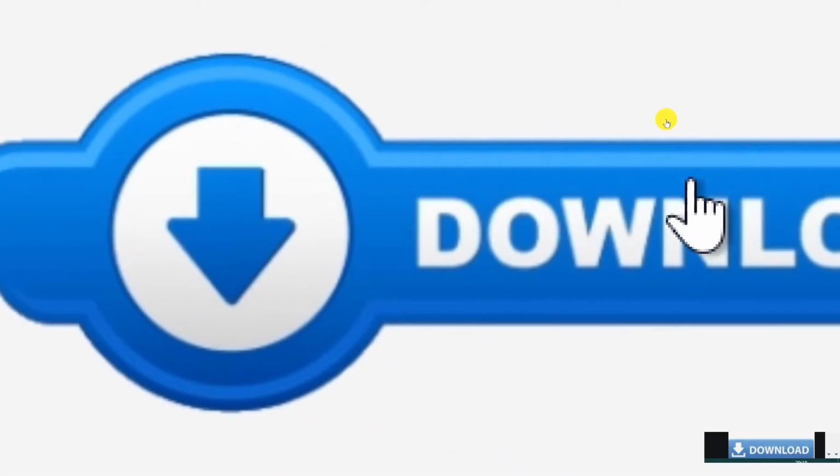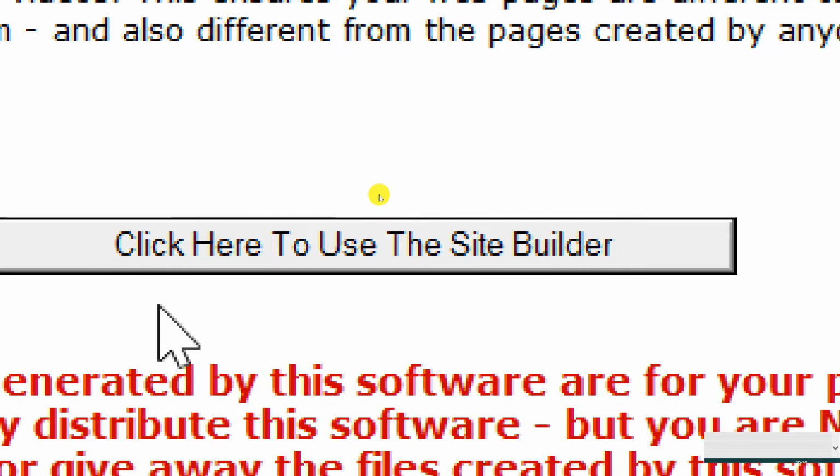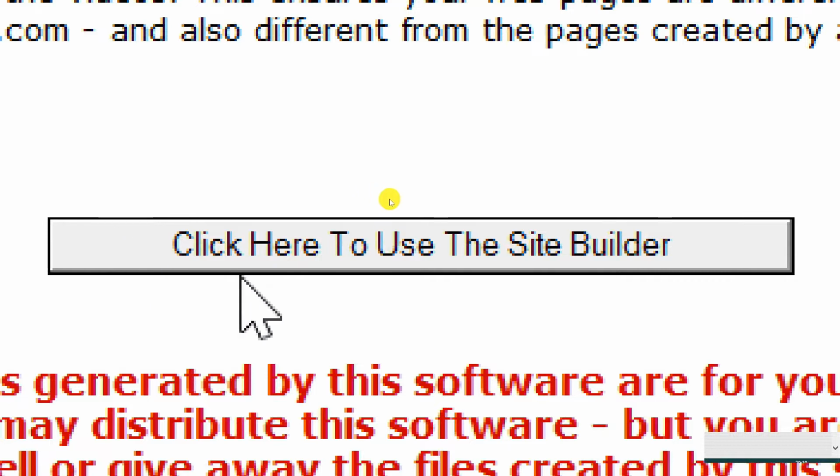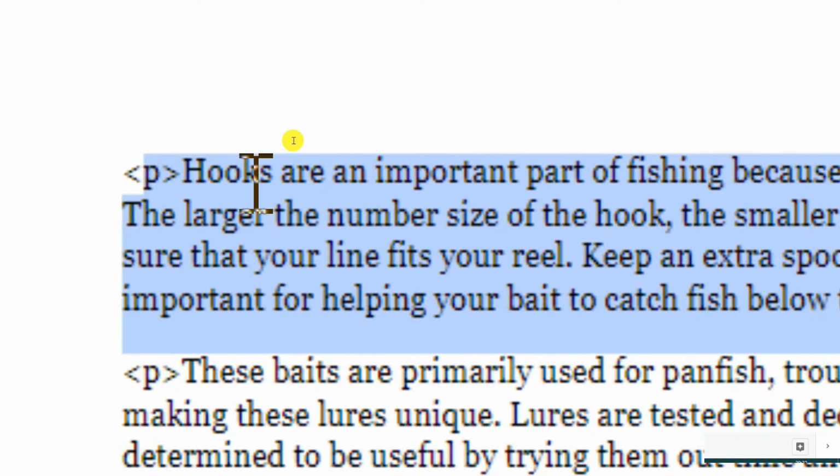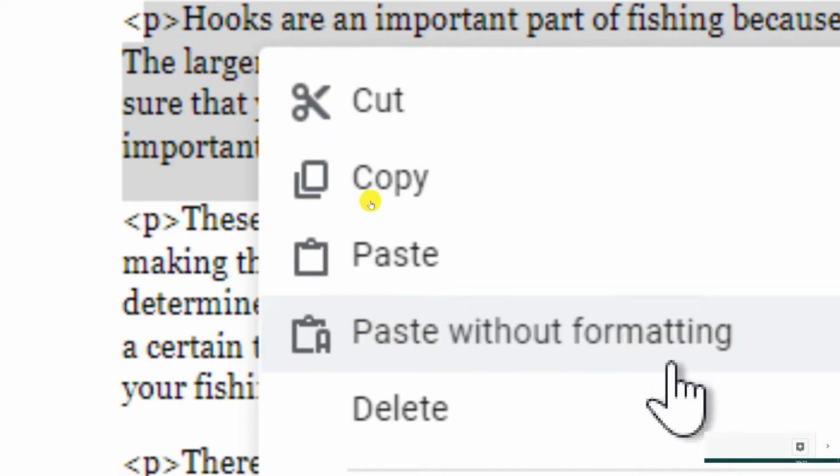Step 1. Download this free software. Step 2. Click this button to generate your free articles. Step 3. Copy and paste this article on your blog post.